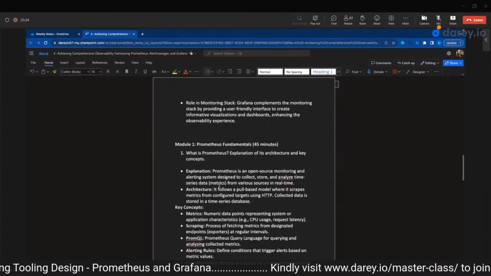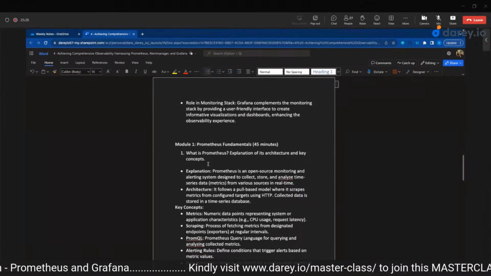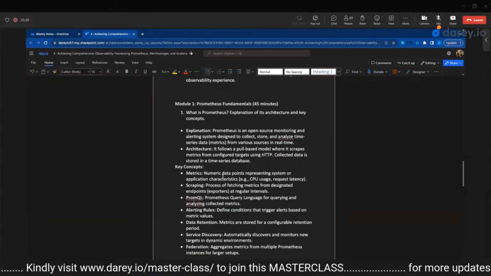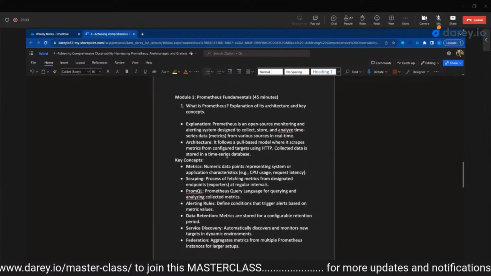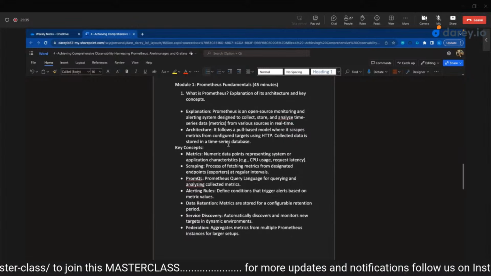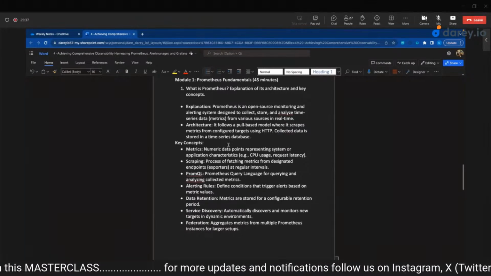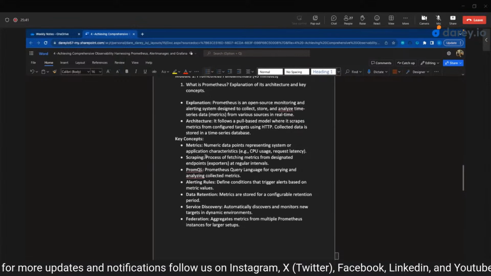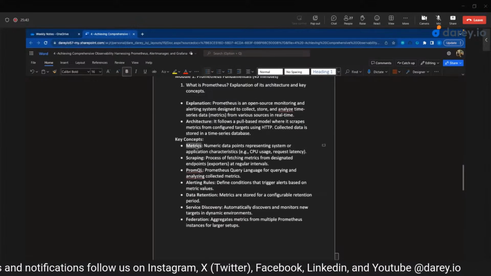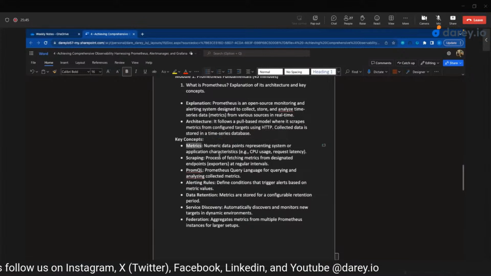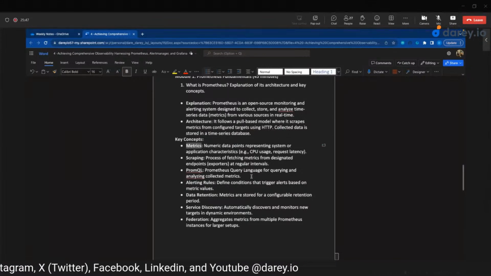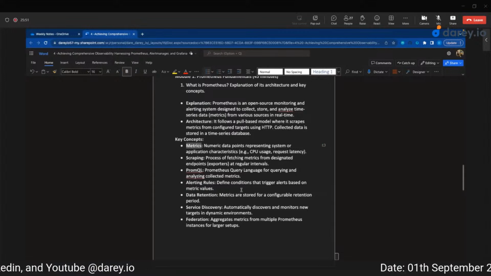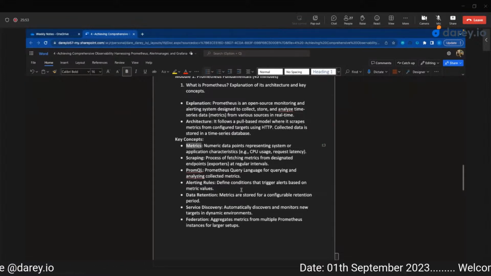Okay, so let's start our implementation. So we've talked about Prometheus, what it is, and some of the important key concepts we need to learn about Prometheus before we get started. Number one, metrics. These are numeric data points representing system or application characteristics like CPU usage and request latency.